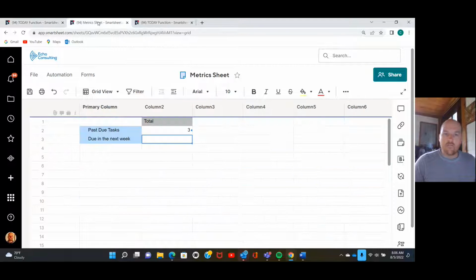So we're going to go back to our metric sheet. Now we're going to do tasks due in the next week. So tasks due in the next week, we're going to define as any task that is due today or after today, and in less than or equal to 7 days from now.